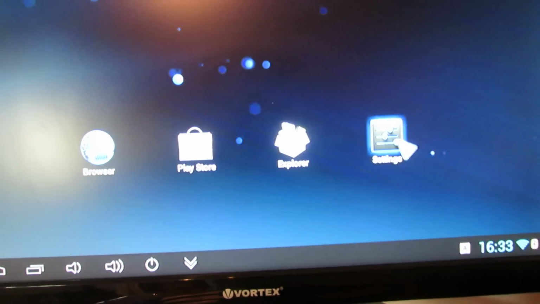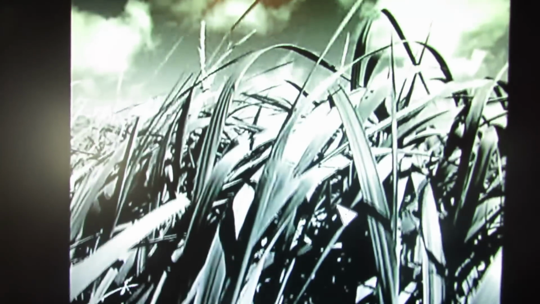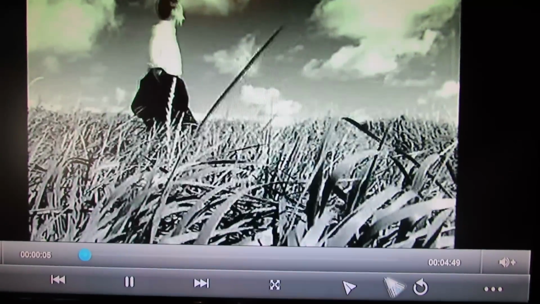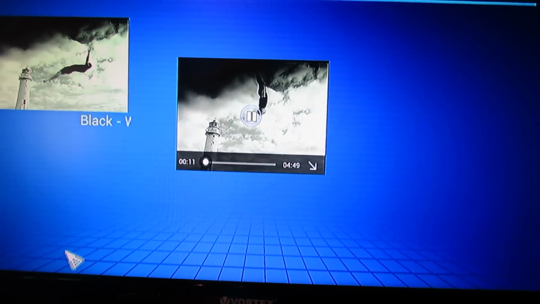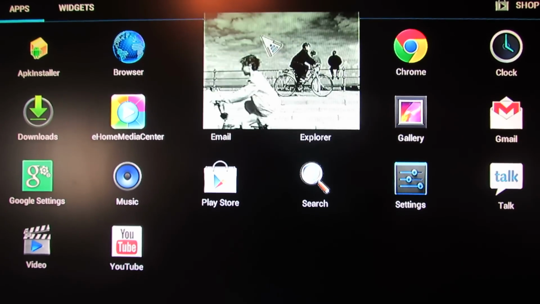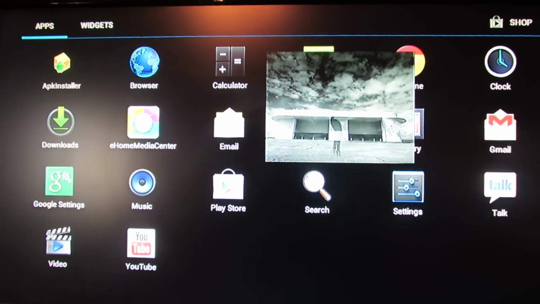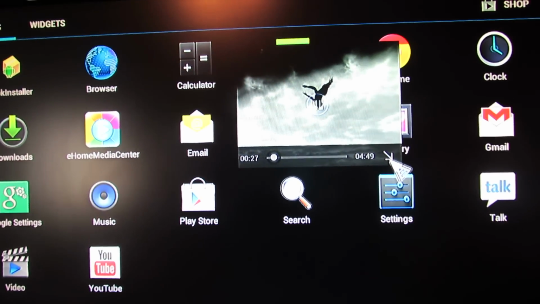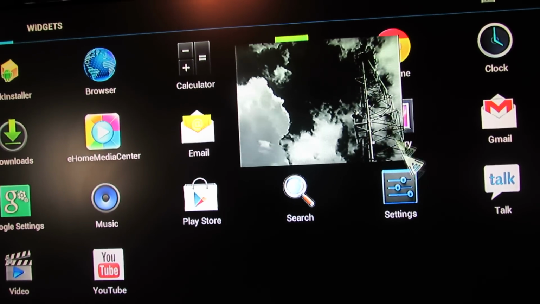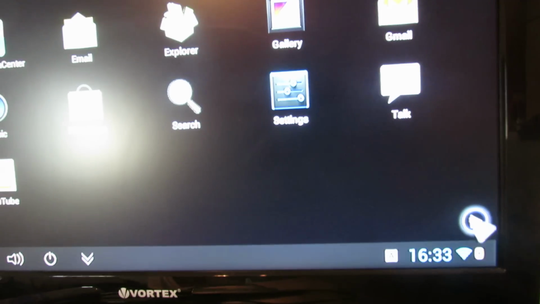Just open the stock video player and play a video file. I have this on, so you have to press here, and now we have this video window. You can move it anywhere you want. If you want to minimize it, just press this arrow. Okay, and now we have it playing this video here, so just maximize from here.